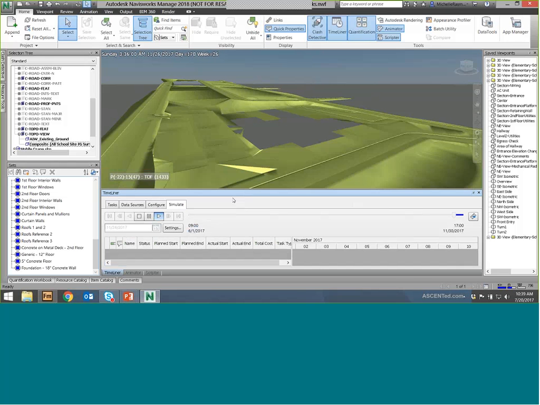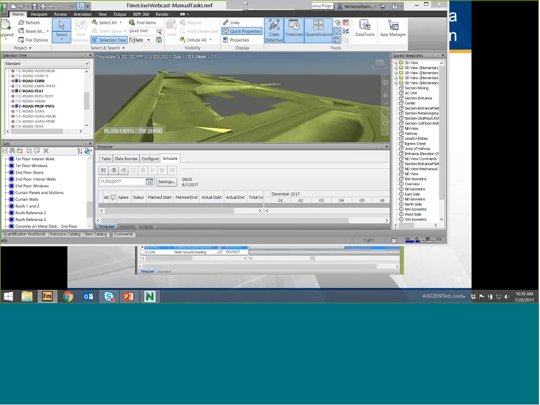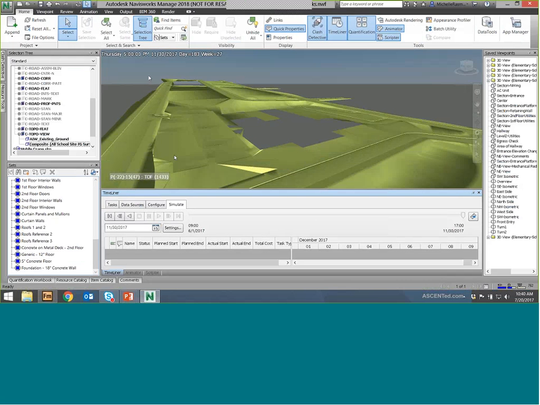All right, so enough on that. The next thing we want to do is actually go in and see how to automatically connect tasks. We'll connect to the project management software and then connect that project management software automatically to objects in our model.